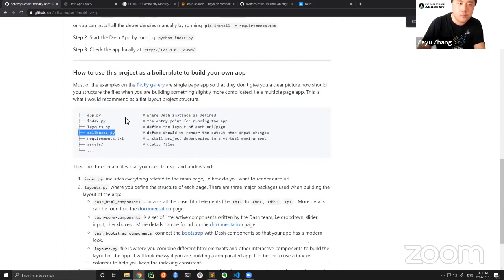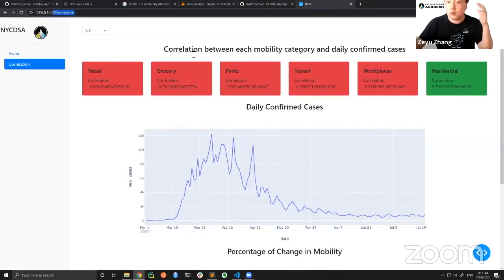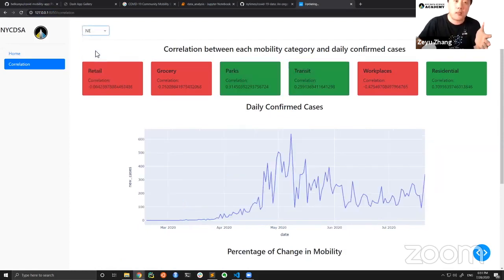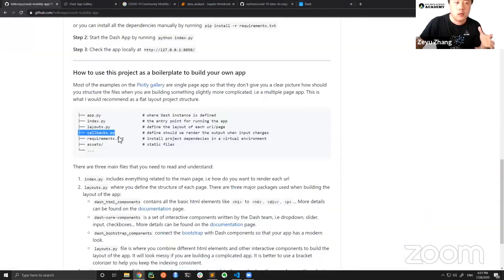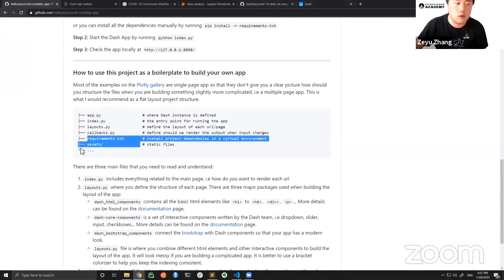Next we have the callbacks. This is where you define how to render the output when the input changes. For example, in our example app here, if I change an input, which is this drop-down menu, this determines how we change the cars and also the plots. All these are defined in the callback file. Then you have requirements.txt and also assets. This is a folder that contains all the static files, like a JPEG file or a favicon, which is this little icon here for the GitHub one. All those static files go to the assets folder.